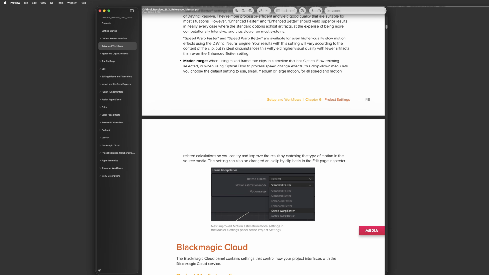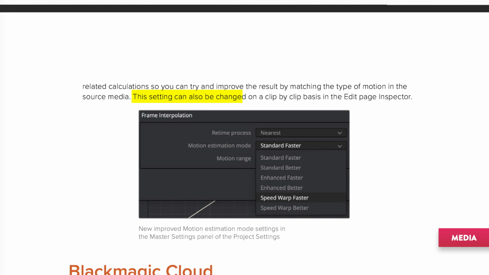But here's the weird thing. In the Resolve manual, when I look at the project settings section, it says this setting can also be changed on a clip-by-clip basis in the edit page. But as far as I can tell, it can't. There is no motion range section in the inspector. So I guess that means that motion range is something that you can only change on a project level.